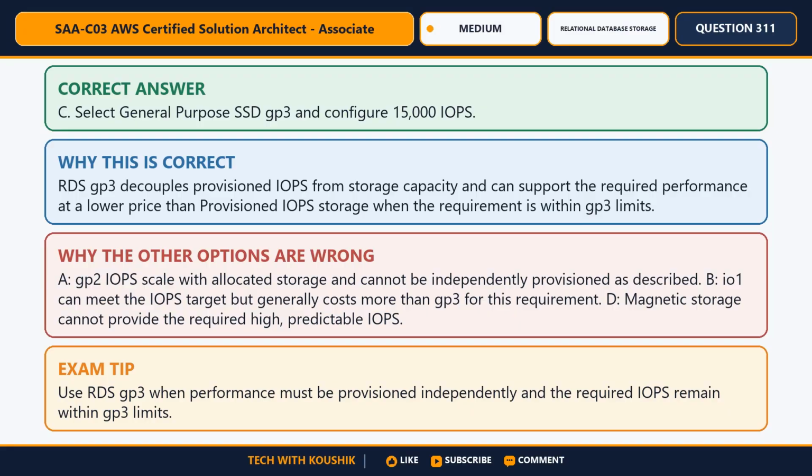The correct answer is C. Select General Purpose SSD GP3 and configure 15,000 IOPS. Here's why. RDS GP3 decouples provisioned IOPS from storage capacity and can support the required performance at a lower price than provisioned IOPS storage when the requirement is within GP3 limits.